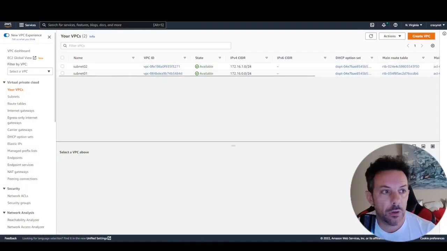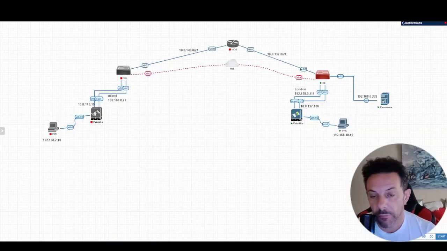Good morning. Today we are going to see how to build a VPN site-to-site between Palo Alto and AWS. So it's very easy. Look at this. This is still my lab.